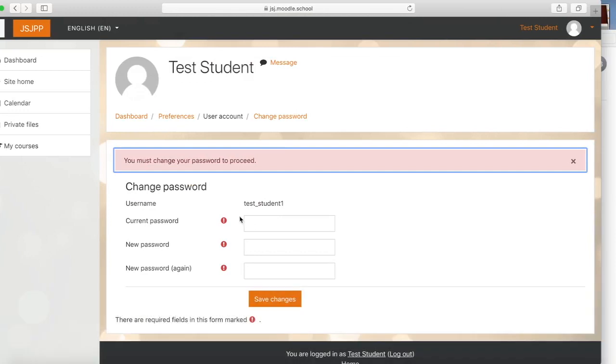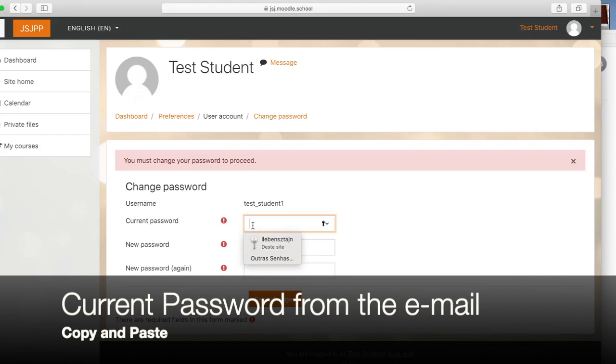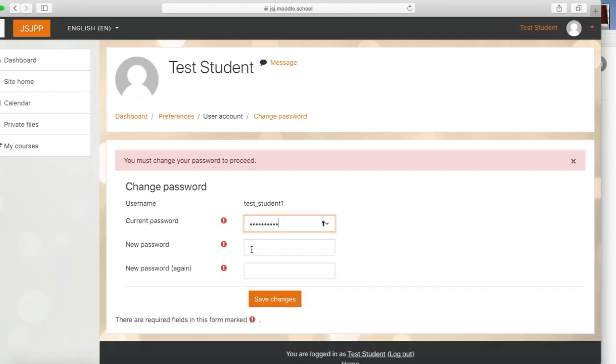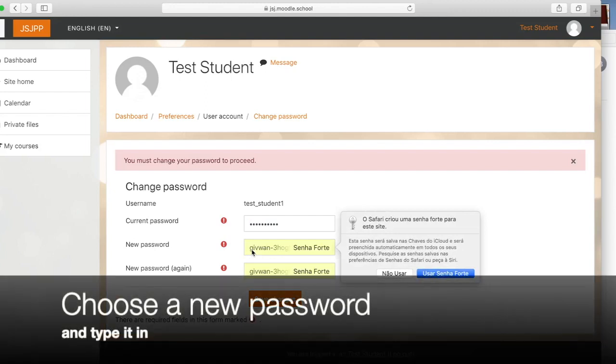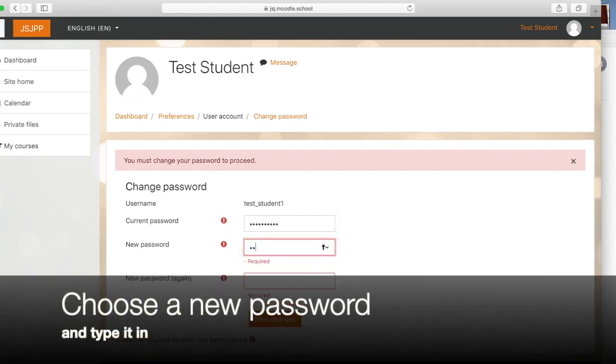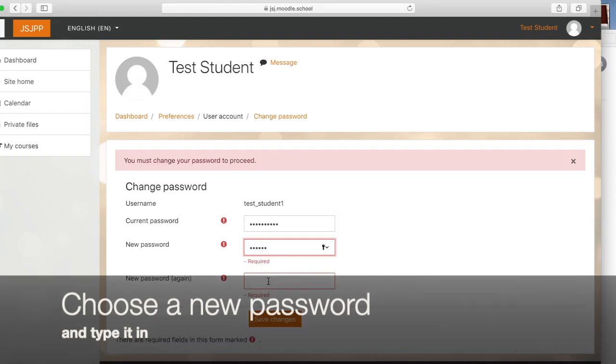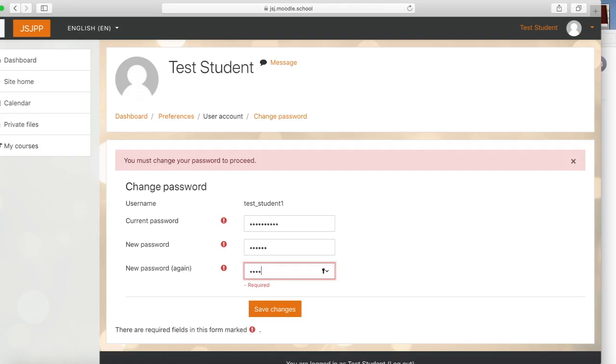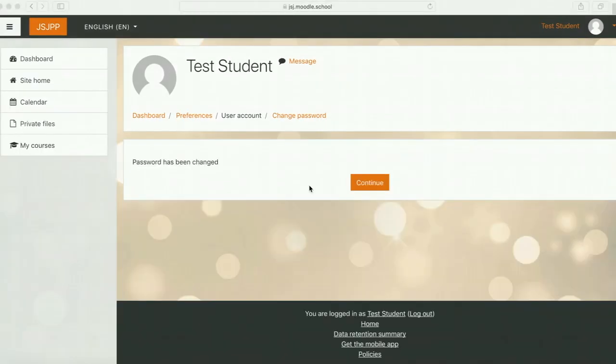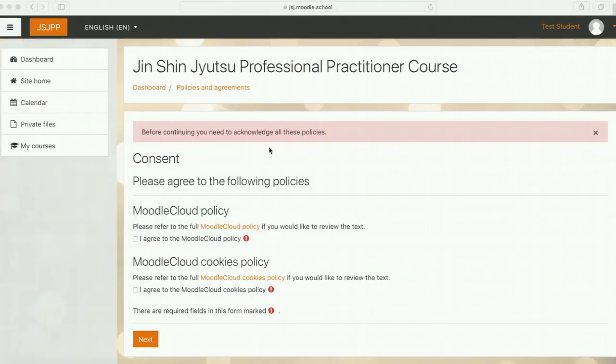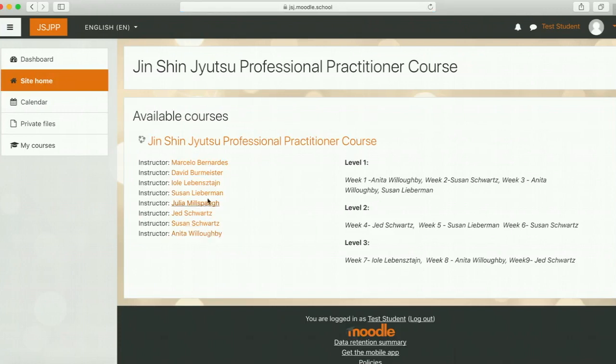So current test student, current password, I will put this, and then I can create another password. Okay, I create my own password, so I will save changes, and I will click here and continue. Then you will see this page here that you have to consent. So you click here, and here, and click next, and now you are on the site.